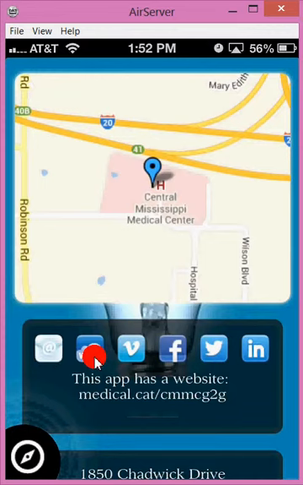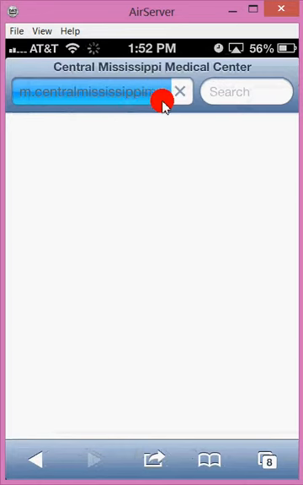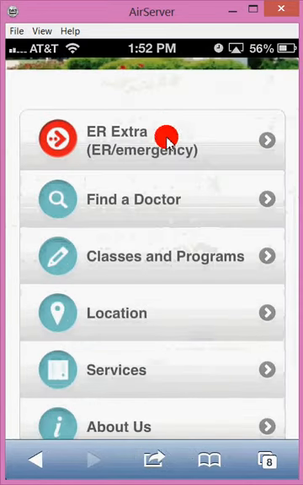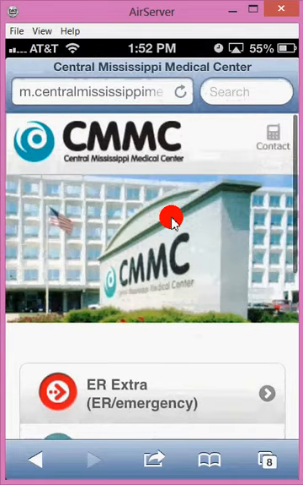Also, I've got it plugged in to go straight to our Central Mississippi Medical Center website. So once they click on that, it goes to our hospital. It pulls up the mobile site, and of course, y'all are familiar with this, but they can find services, locations, doctors, classes, programs, ER, extra, and all that good stuff. All right, we'll close out of that.